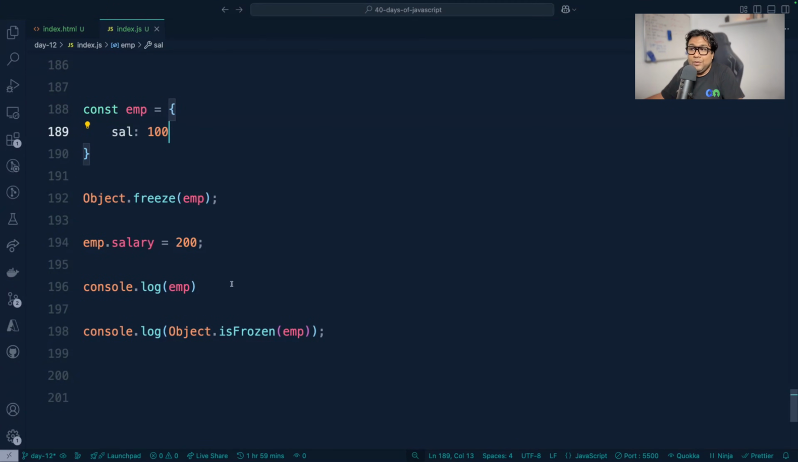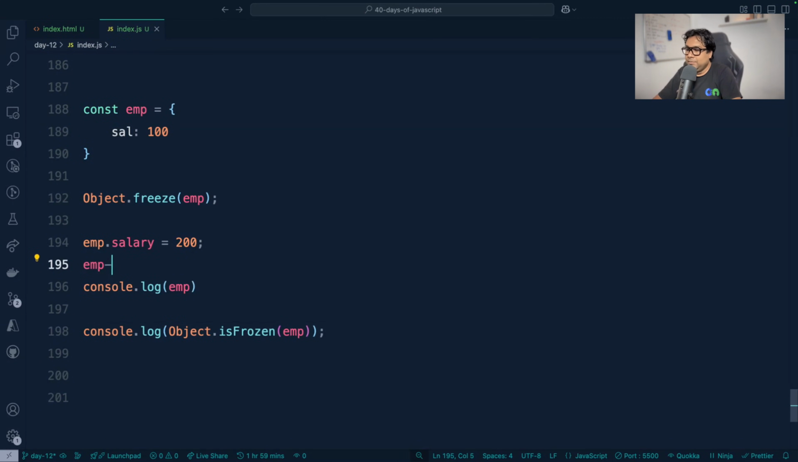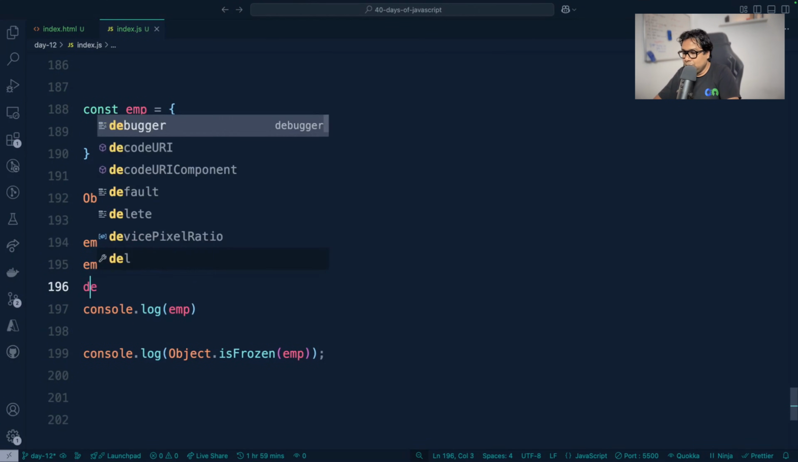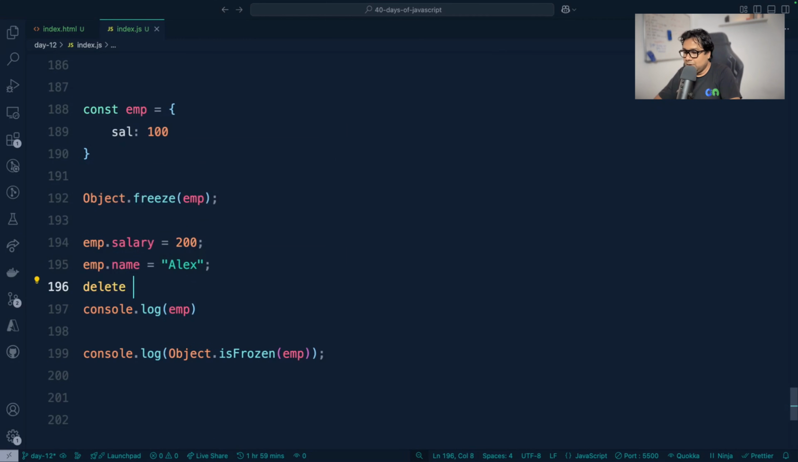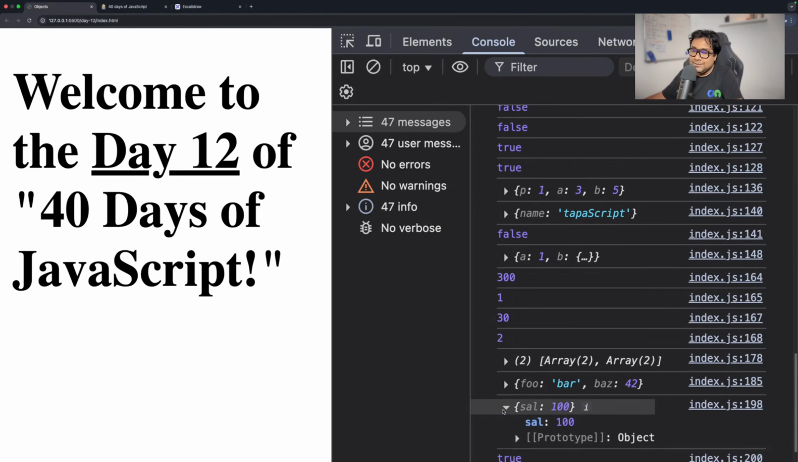You cannot add a new property to it. For example, if I am doing emp.name = "Alex", it's not possible. If I try to do delete emp.sal, that is also not possible. None of these things are possible. Ultimately, when I'm doing console.log(emp), you are going to see that it has only one property, salary. None of these things are getting impacted. You see here, salary is still 100.